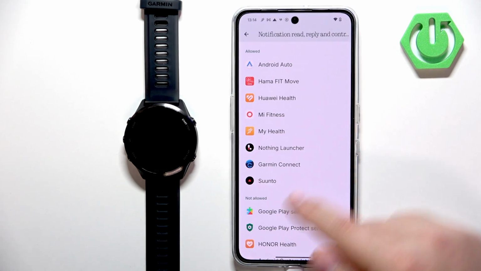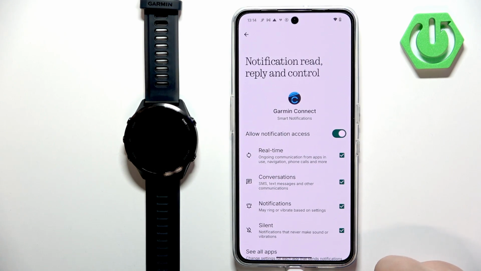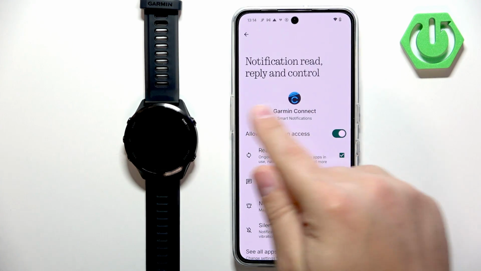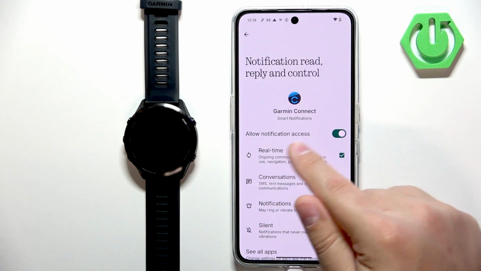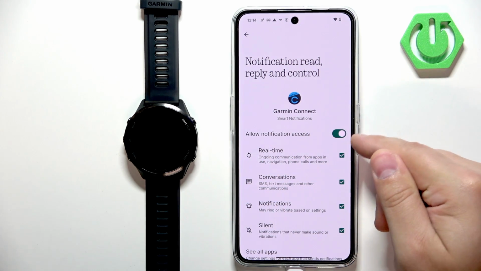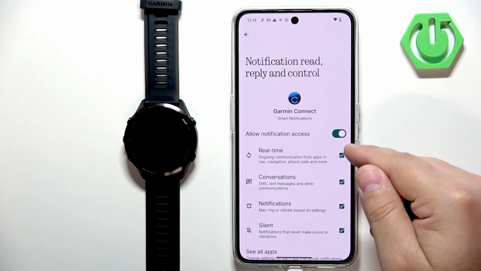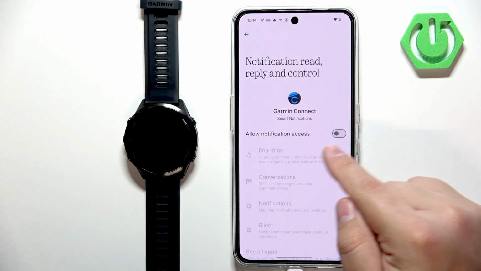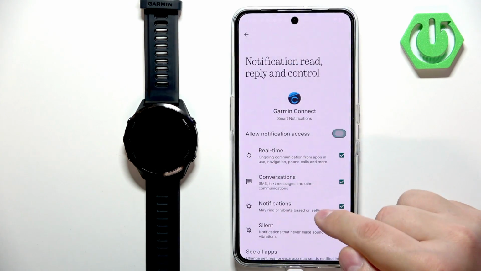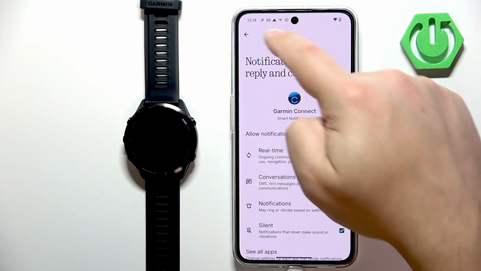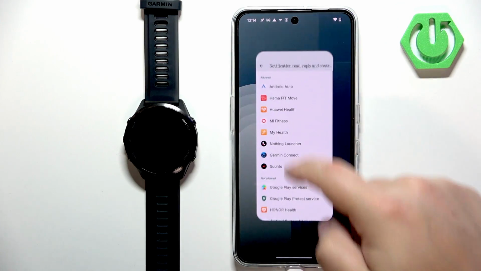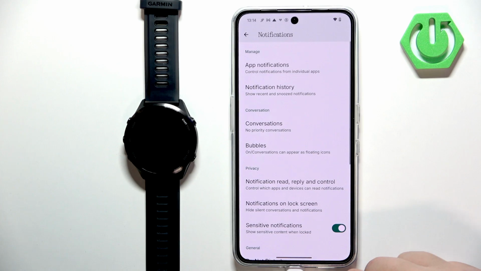And what you need to do is to find the GARMIN Connect application. You need to tap on it, and here we have the allow notification access option, and you need to allow it. So this needs to be enabled. If it's disabled for you, you need to tap on the switch, tap on allow, and once it's enabled, you can then go back and also check the notifications.